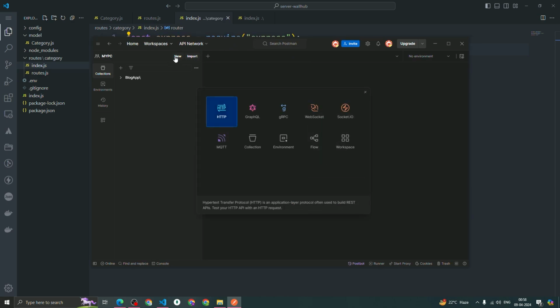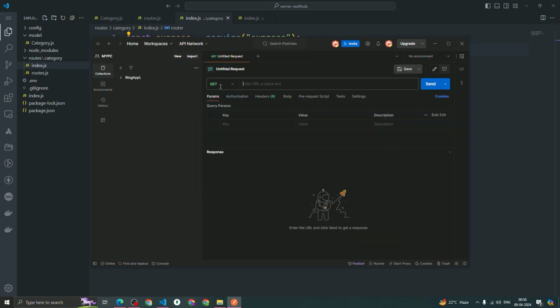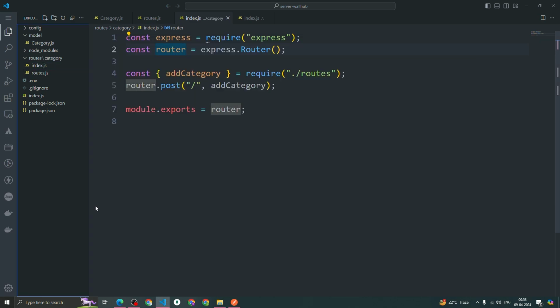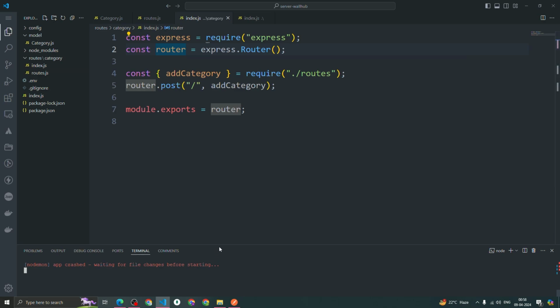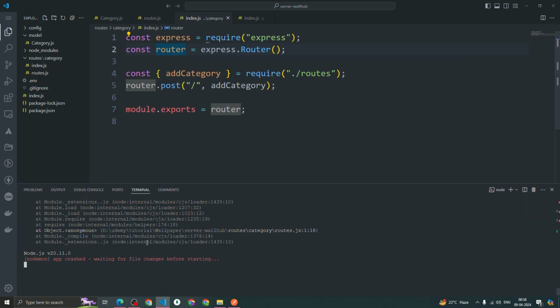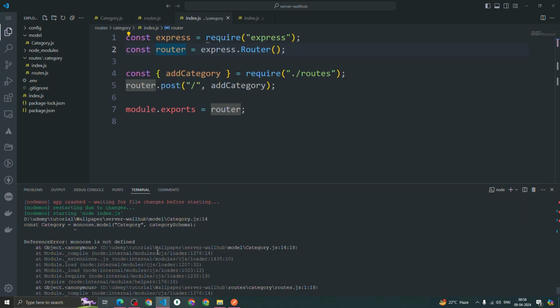Now you have to click on New, click on HTTP request, and we are going to test the post request. Now I'm going to write http://localhost, colon, and whatever port we are running this app on. Before that, you can see that our app crashed because mongoose is not defined in the category.js file.